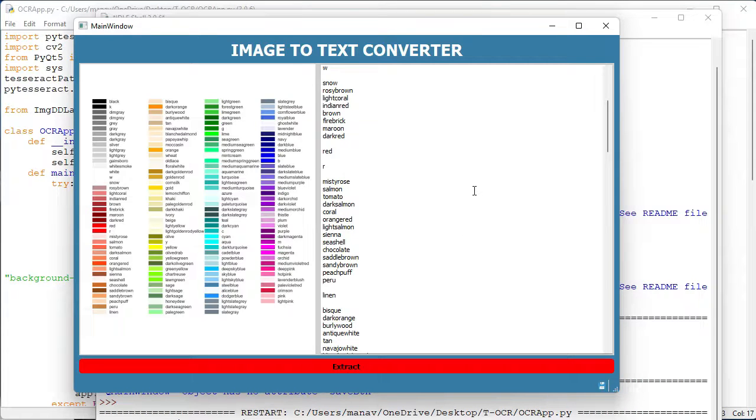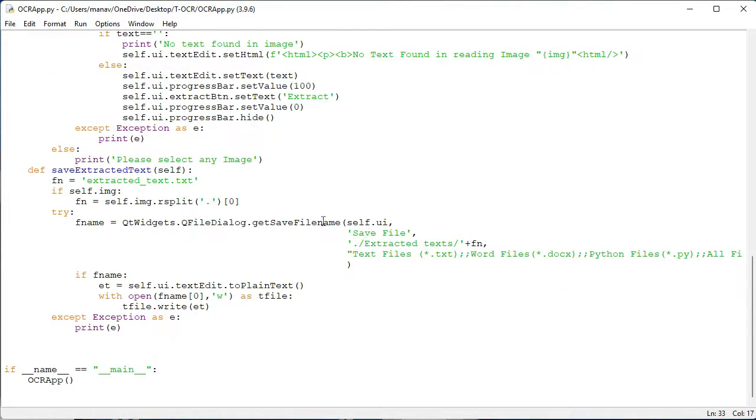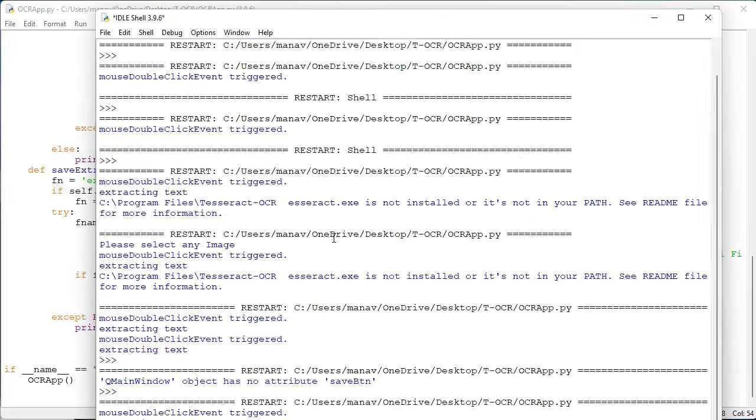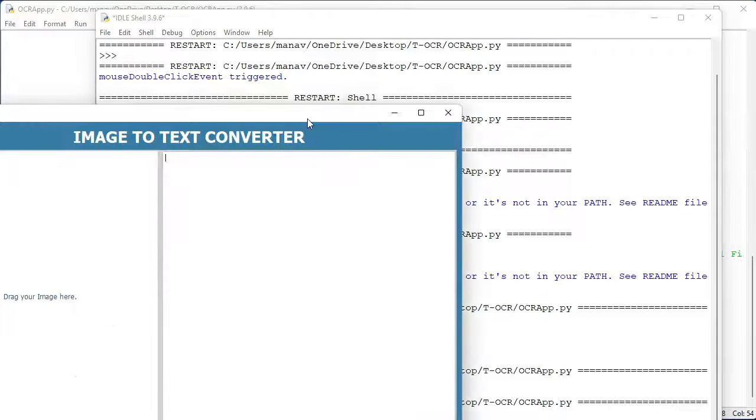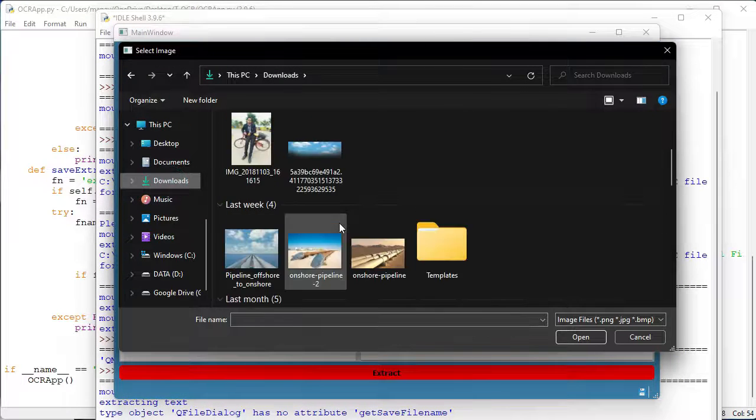Okay, we have a mistake again. The mistake is this name, file name. It will be like this. Let's run again. And finally, I think it is working now.